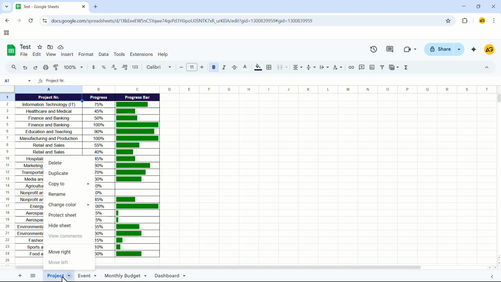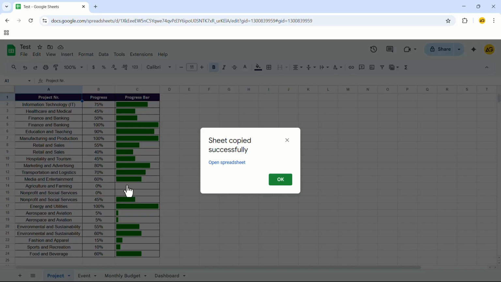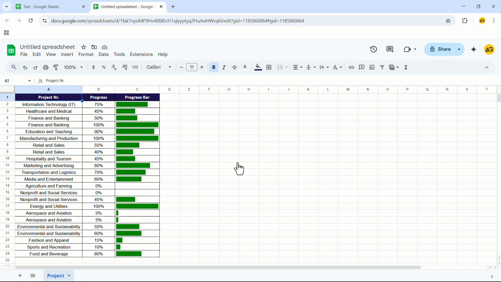Right-click on the sheet that you want to download separately. In the pop-up menu, click on Copy to. Now click on New Spreadsheet. After copying successfully, a pop-up should appear like this one. In the pop-up, click on Open Spreadsheet. Here you can see that our sheet has been copied to a new spreadsheet.